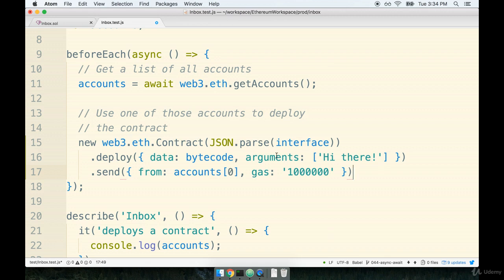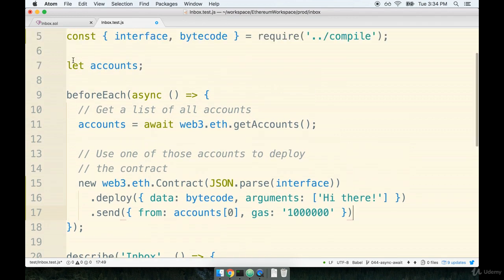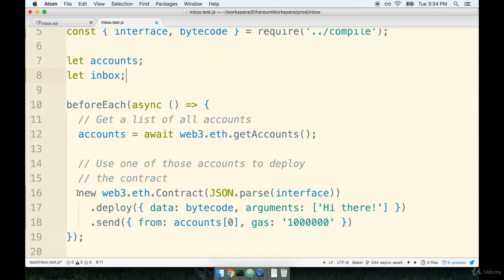All right, now the last thing I want to do is I think it'd be really nice if we could console log out whatever contract is created by this. So just like before, where we did some variable initialization, we're going to do the same thing for a variable called inbox. So we'll say let inbox, and then we will assign the contract that gets created and deployed right here to the inbox variable. So I'll say inbox equals all this stuff.